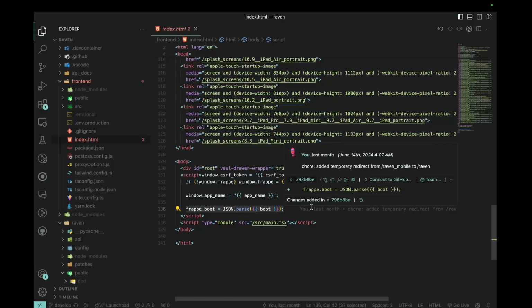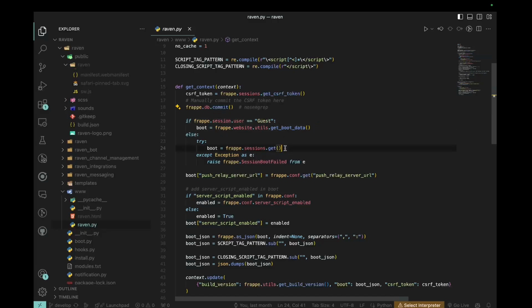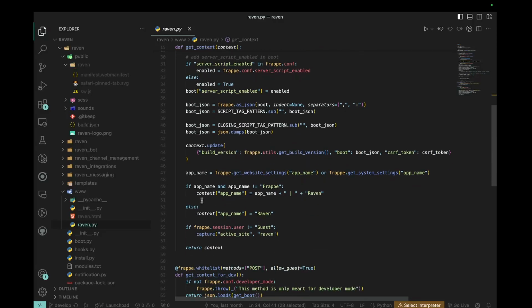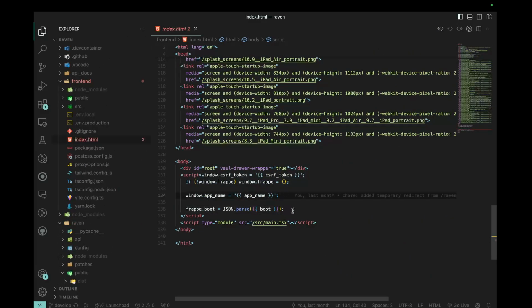Especially if you are building on top of ERPNext and HR, etc., they have a lot of pages where they use things from the boot. So we serve this boot from the raven.py file. We get the boot data for guest and for normal logged in users, and then we set it in the context. And again, similar to Jinja, that just gets replaced over here in these curly braces in index.html. So that's good to know, especially if you're building on top of ERPNext, you'll come across a situation where you need the boot. So yeah.